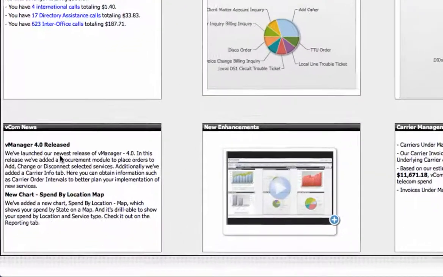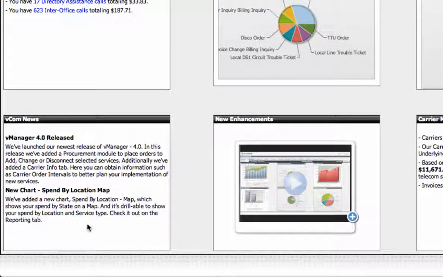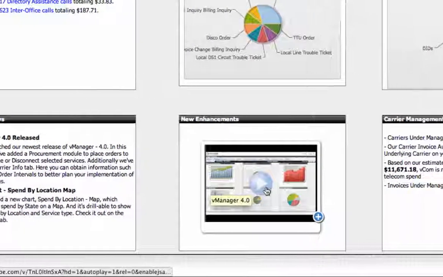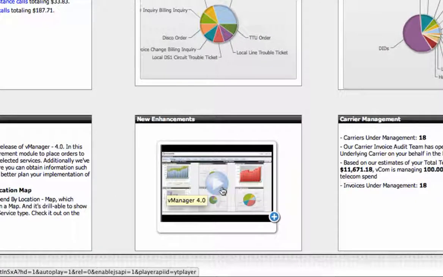The portlet down here, Viacom News, is where we put news about enhancements as we add them to vManager. You can quickly read those and understand them. The most recent was the vManager 4.0 release. The new enhancements video walks through all the new enhancements that we've done in the most recent release. You can watch that video.